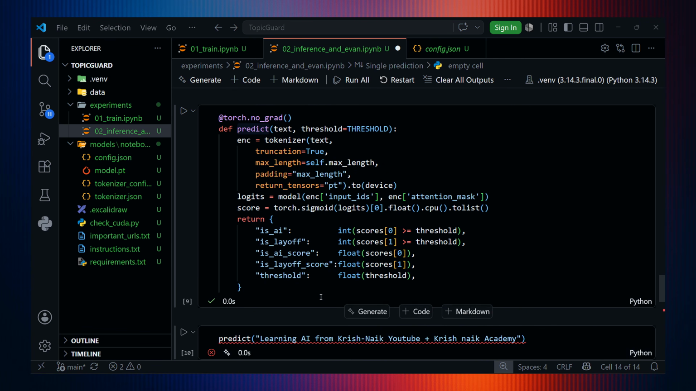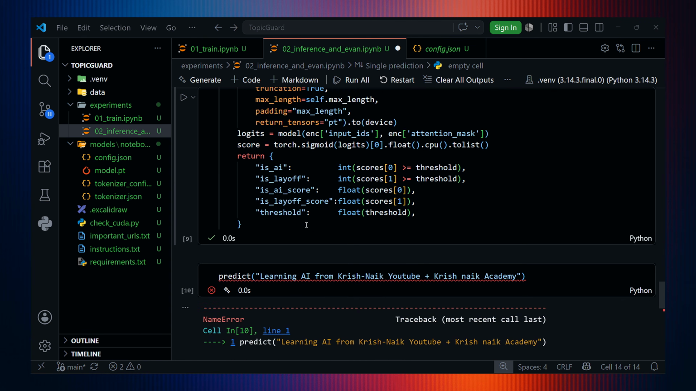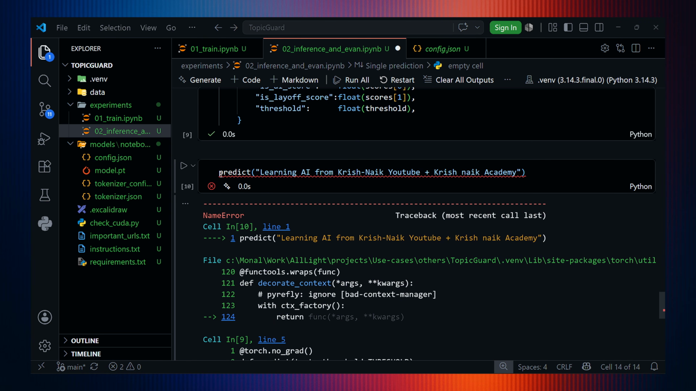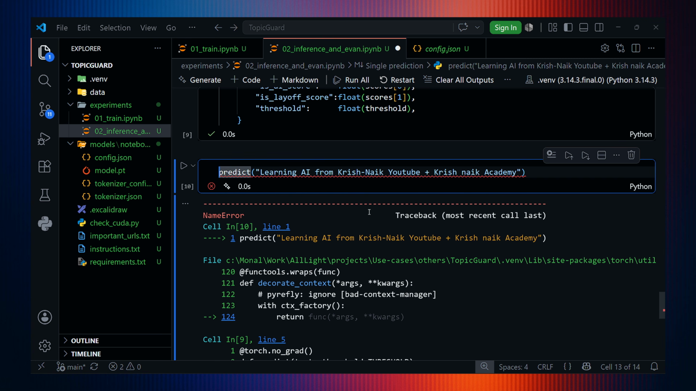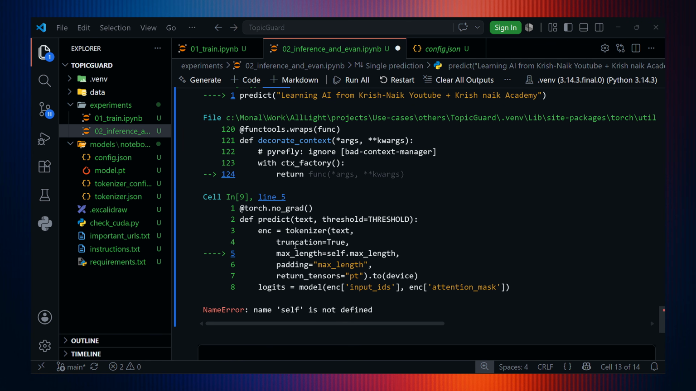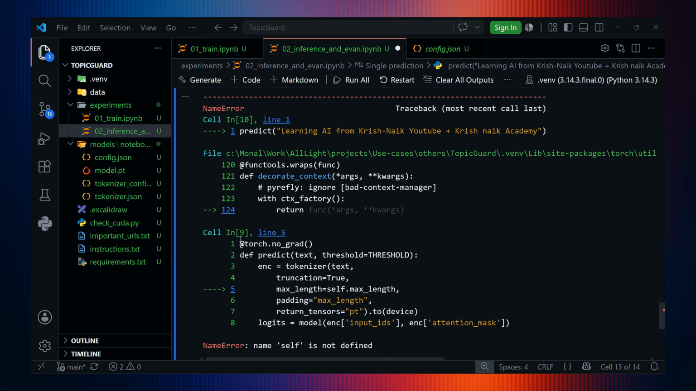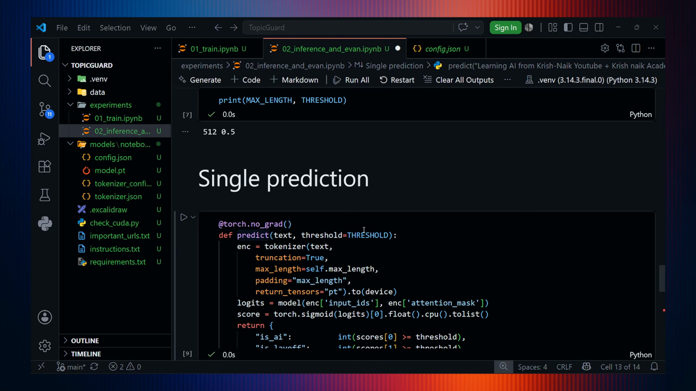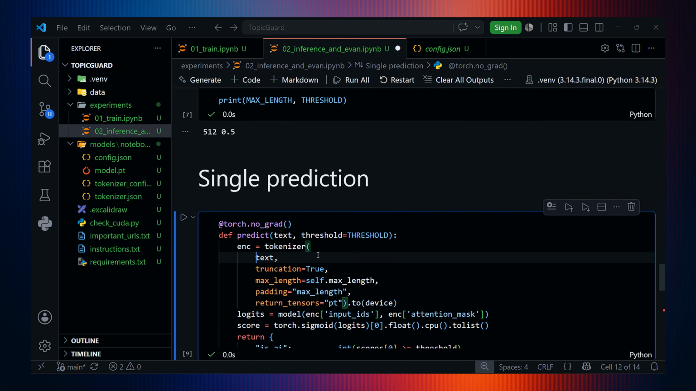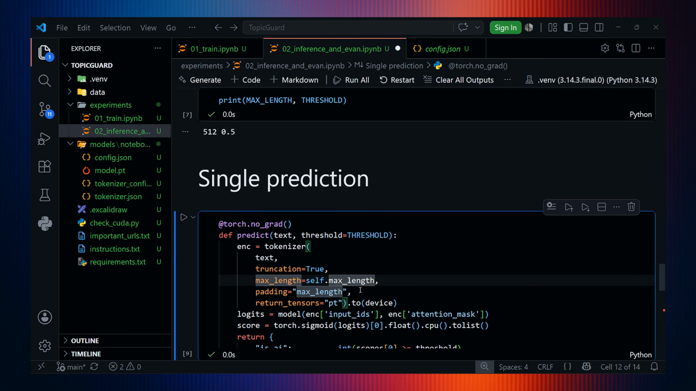Self is not defined. Where do we require self? Let me check those. Predict text: we are predicting the text, and this will give us the answer in P. That part is pretty okay, but what else can we get from here? All right, where is the error? Predict, self is not defined. Tokenizer, where is the tokenizer? Let's fix the tokenizer. Tokenizer expects text. Truncation is true, this is correct. Max length: oh, this is self dot max length, which is not correct. We already have max length.